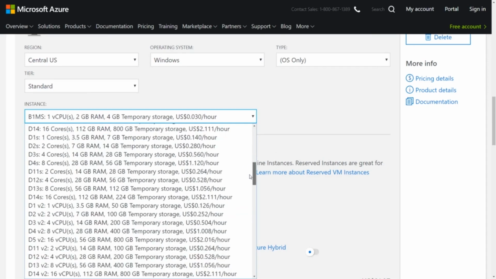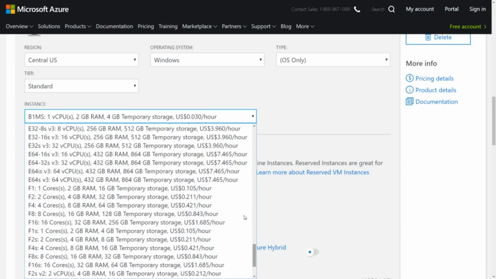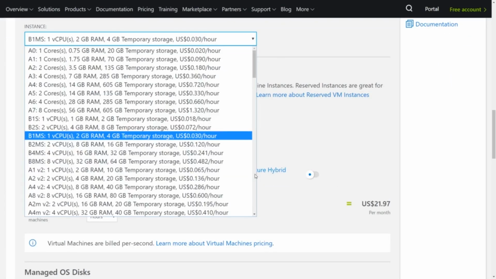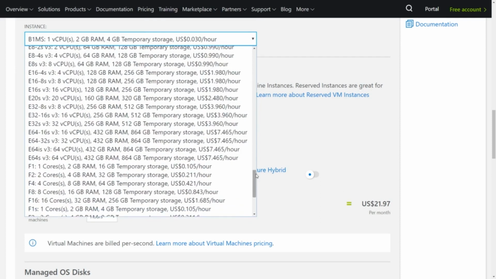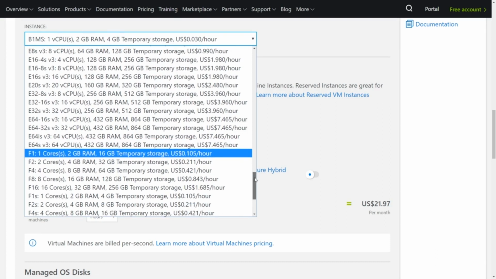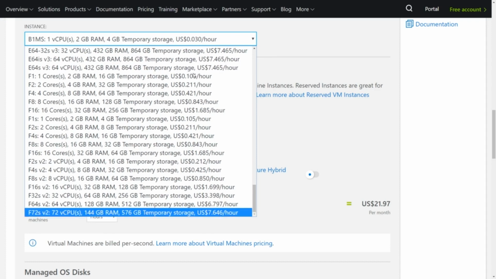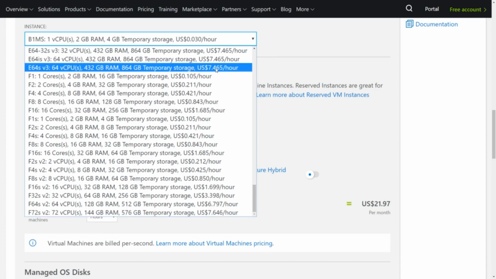If you look at some of the high compute optimized instances, so let's go down to the E64 down here, $7.50 per hour. So even some of the most powerful computers with 64 CPUs and 400 gigabytes of RAM are running about $7.50 for an hour. So if you only need that for a day, that can be very affordable depending on your project.